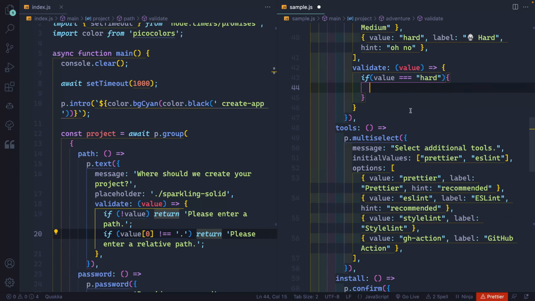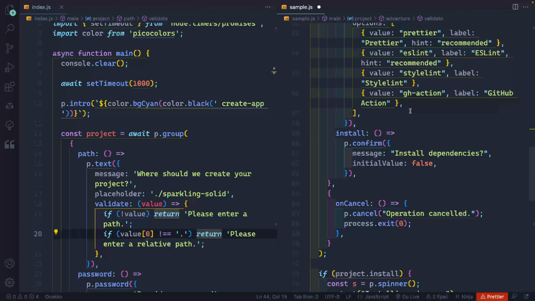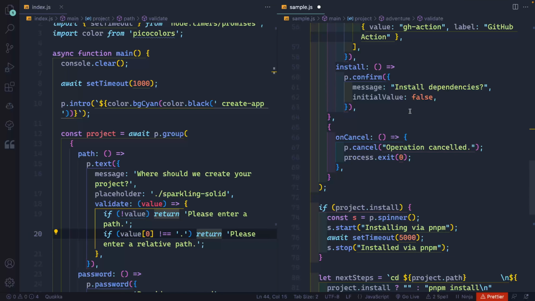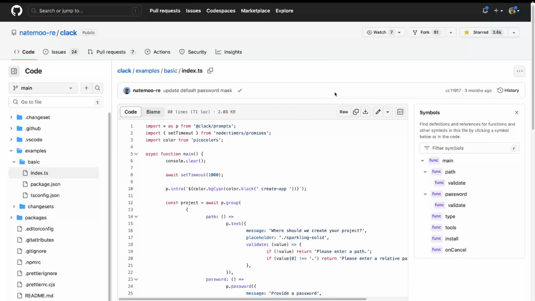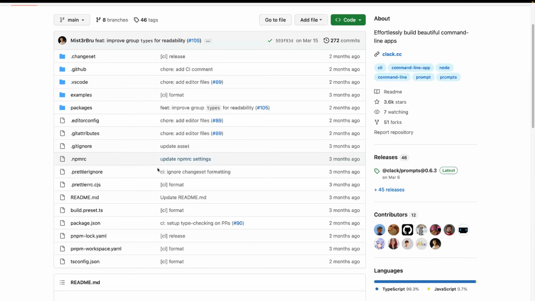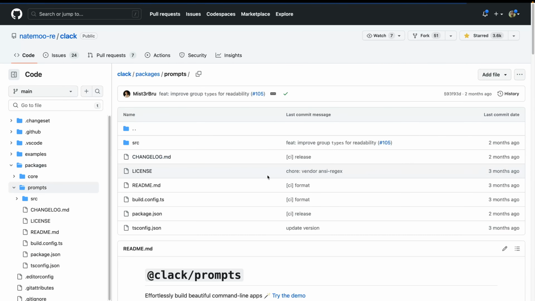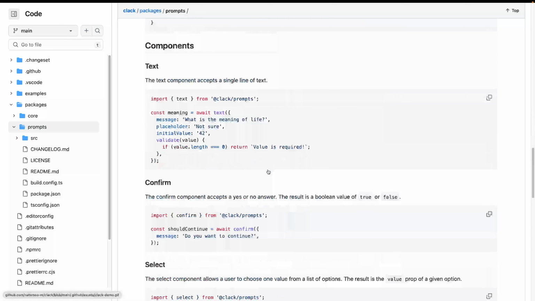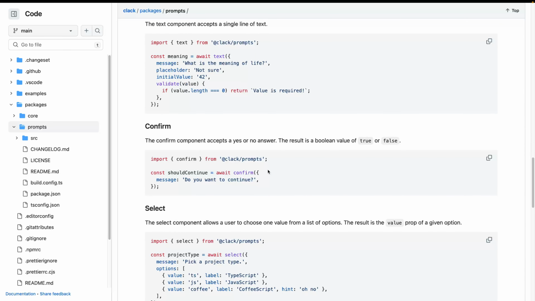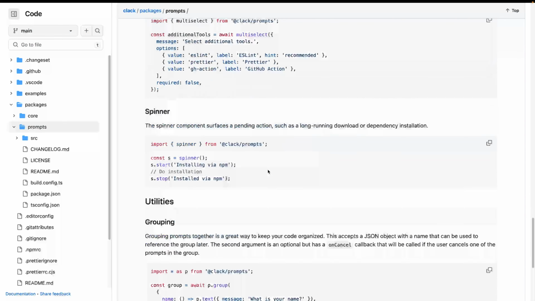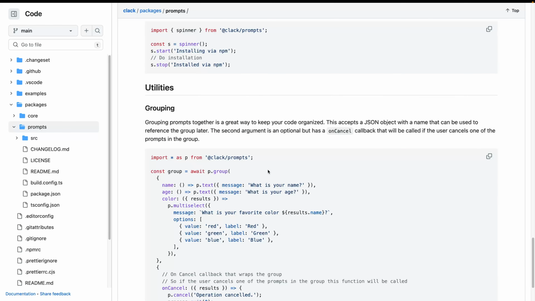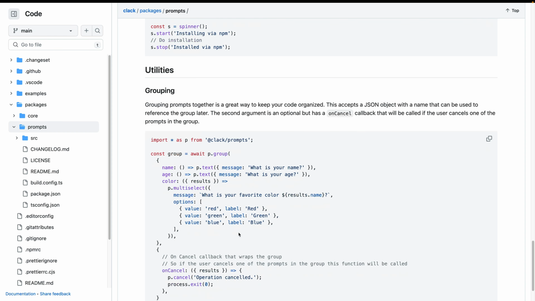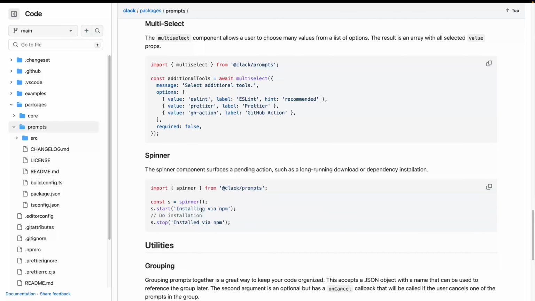Okay, so maybe initial value false, on cancel. So I'm wondering if there's no way to say, are you sure? Let's come back over this way and see if we've got anything in the actual package here. So I'll look at prompts, come down this way. Cancellation components, we got text, confirm, select, multi-select, spinner, utilities is group, and I think that's it. Okay, so on cancel callback will be called if the user cancels one of the prompts in the group. Okay, so any of them get canceled, it jumps to this on cancel, which you've already seen.